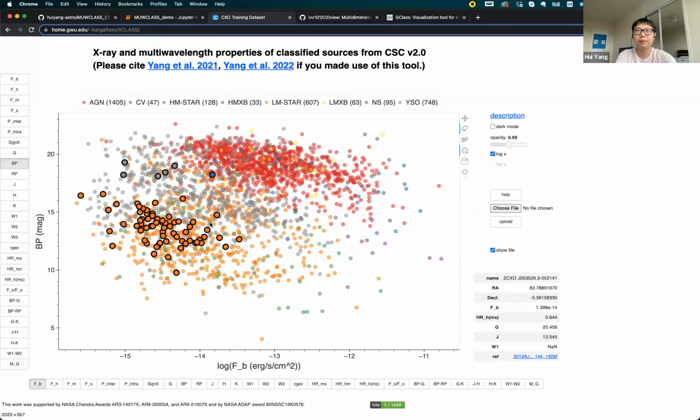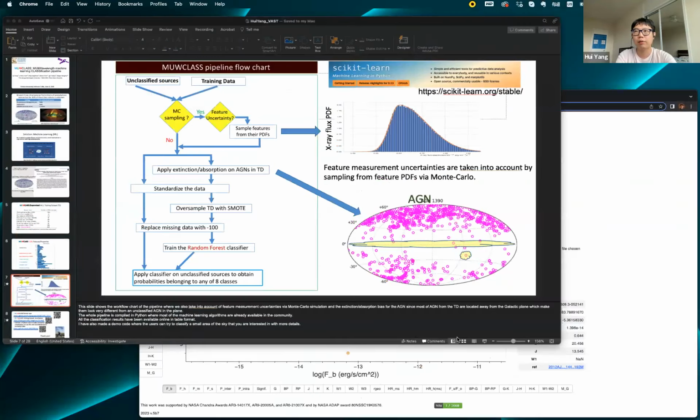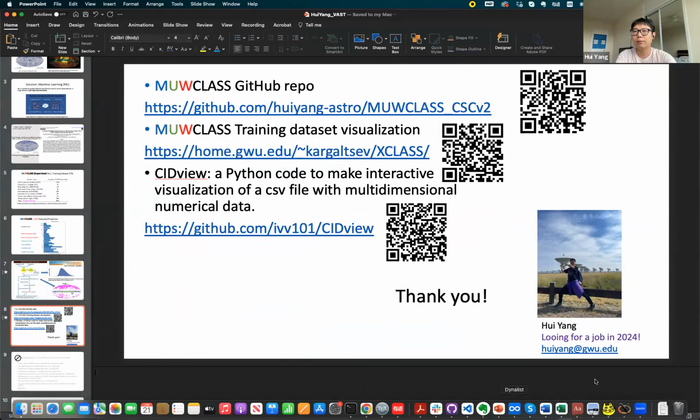And in the end, I would like to show the GitHub repository for our machine learning pipeline, and this interactive plotting tool for the Chandra source catalog training data that we use, and this CIDview, which is a Python code that we can use to make an interactive website for any CSV file with multidimensional numerical data. And that's it. Thanks.